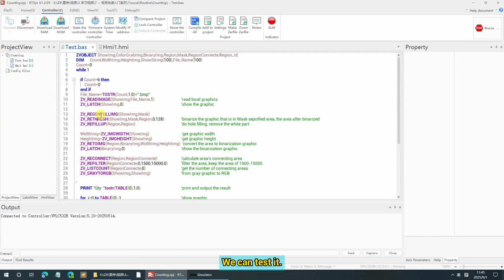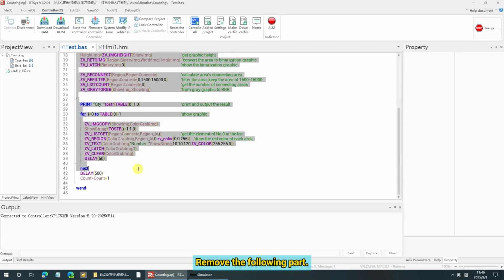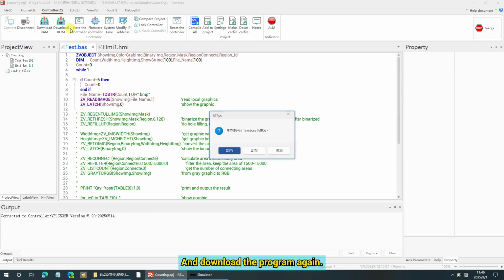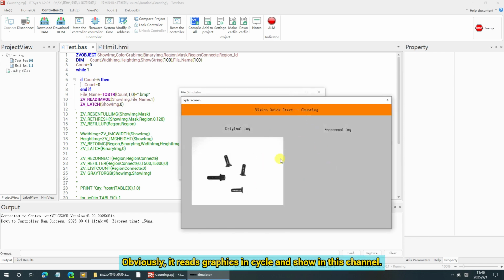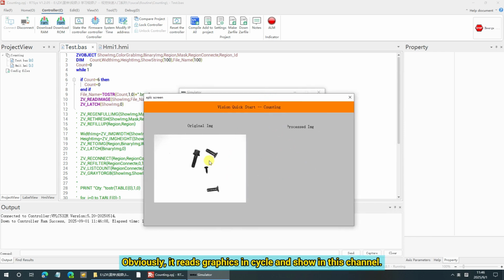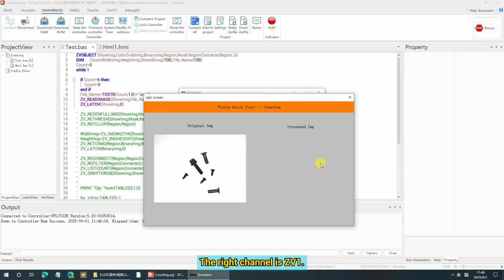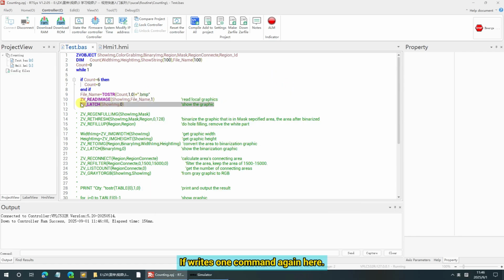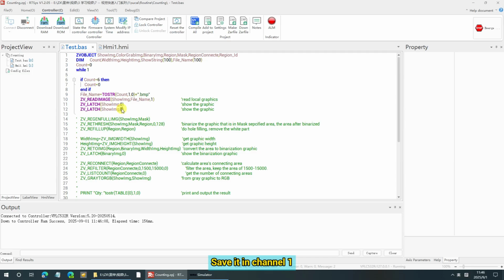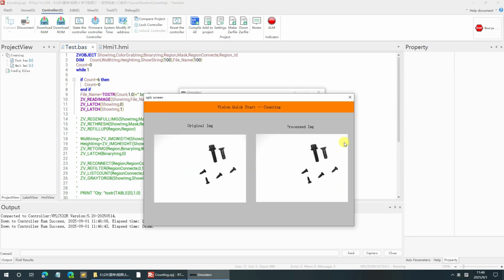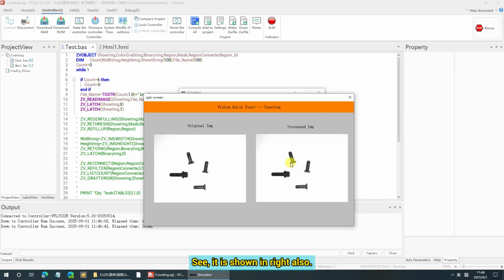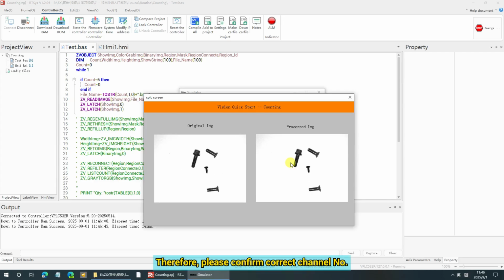We can test it. Remove the following part, and download the program again. Open HMI. Obviously, it reads graphics in a cycle and shows them in this channel. The right channel is ZV1. If we write the command again here and save it in channel 1, see, it is shown on the right also. Therefore, please confirm the correct channel number.